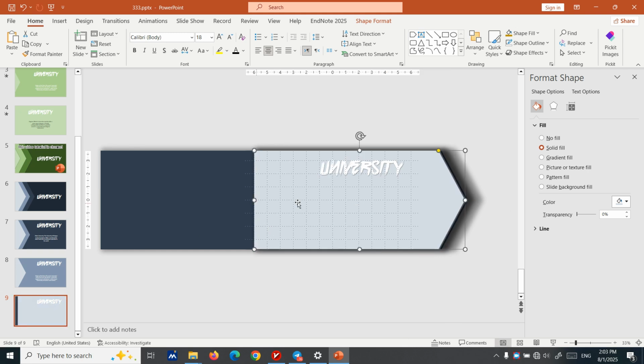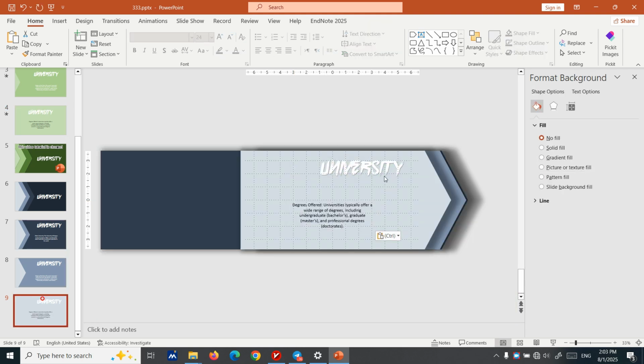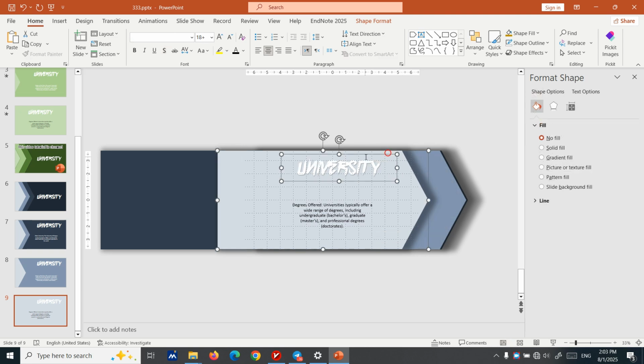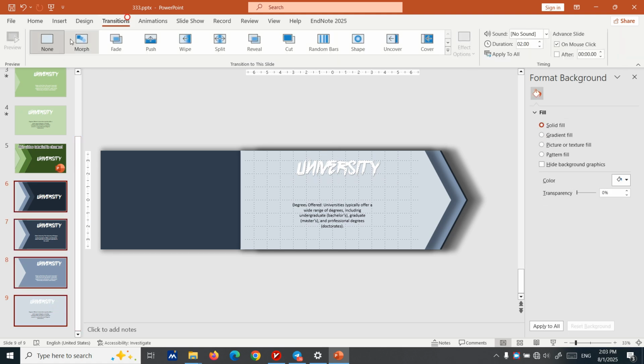Then just simply what we need to do, we need to copy that and paste it here and just align it in the center of the text. Okay, now select all four of them and set the transition to Morph. Your slide is ready to view.